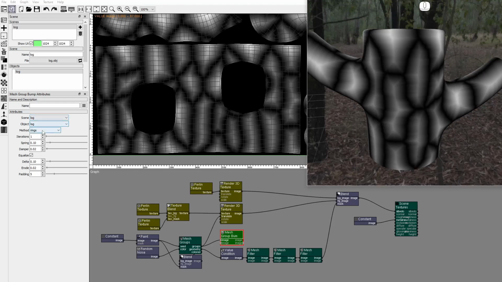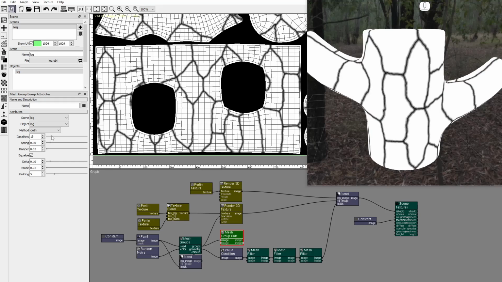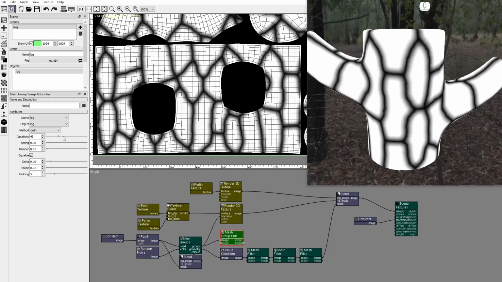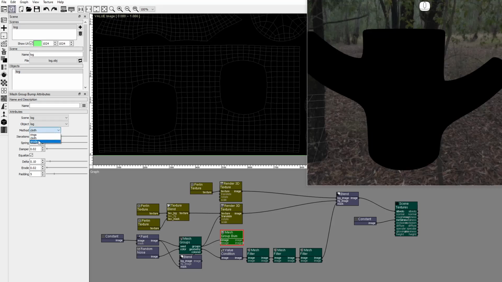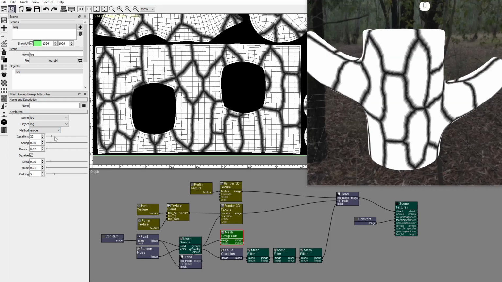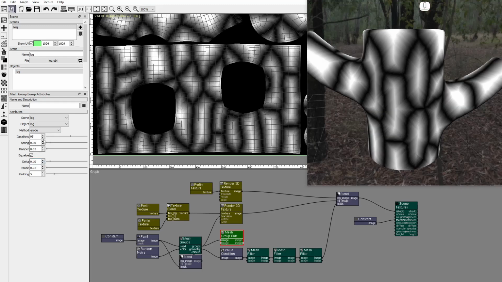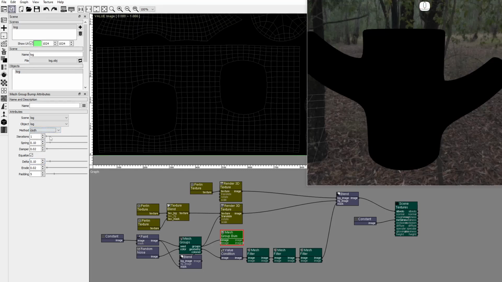Rings, which grow rings from the border of the group. Cloth, which uses a cloth algorithm to bump the groups. And erode, which uses an erosion algorithm. Set the method to cloth and iterations to 100.